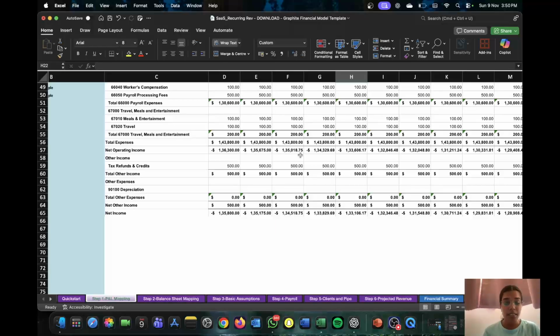It creates consistency between the operational data and the accounting outputs. Each revenue and cost category is assigned to line items that later appear in the income statement. This ensures all assumptions from the future sheets flow correctly into the financial outputs. Let's go to step 2, balance sheet mapping.